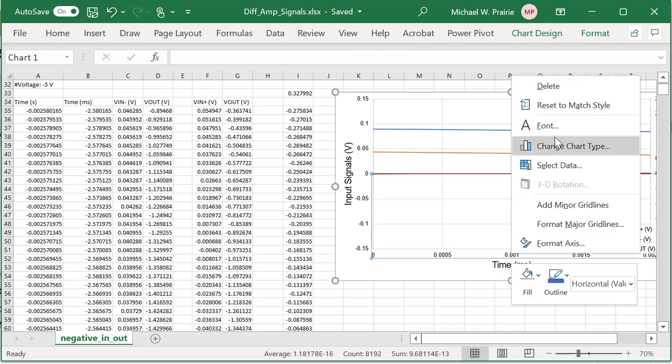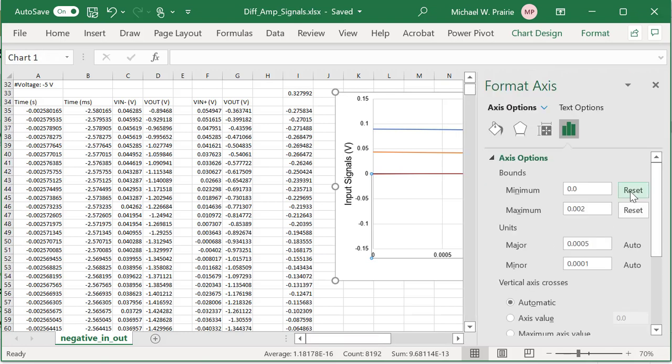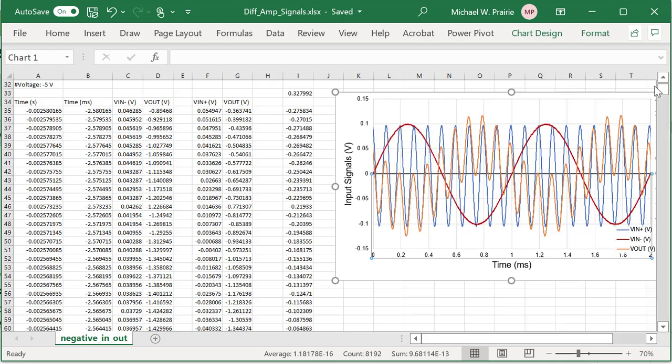Now I'm going to go to format the axis, and this is going to go from 0 to, we want the 2 milliseconds, and there we are. Okay. So this looks like the same graph, but now we've got the time in milliseconds, and they're much more readable numbers. Okay.